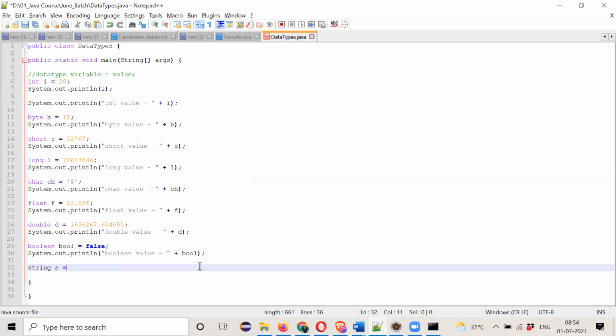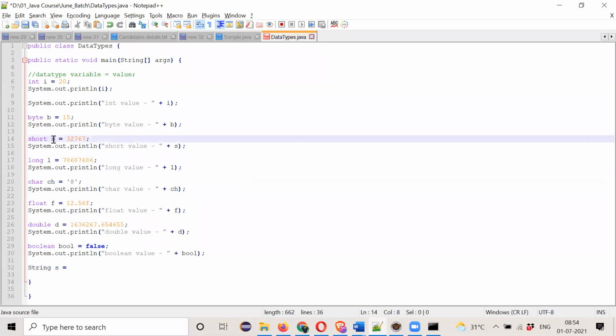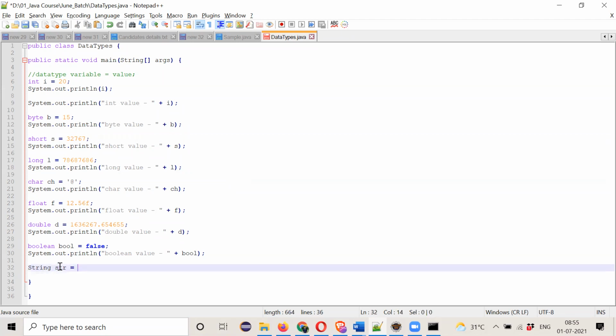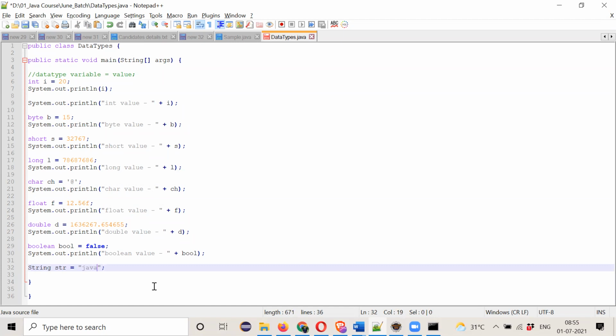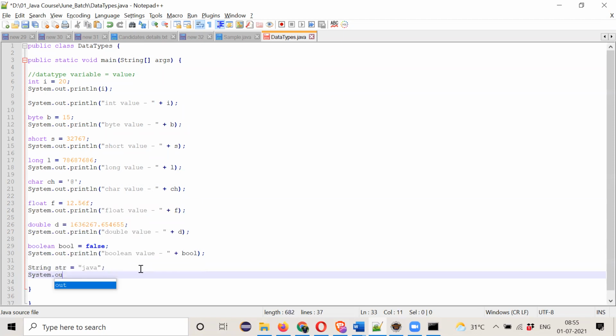String s equals to... s is already taken, so you should not take it as s. Just take it as str. And how can you store the string values? Alphabets. Let's say Java. How can you save it? You have to use double quotes. For a character, the rule is a single quote, for float it is an f, and for string it is a double quote. Just type Java and just print it. System.out.println.